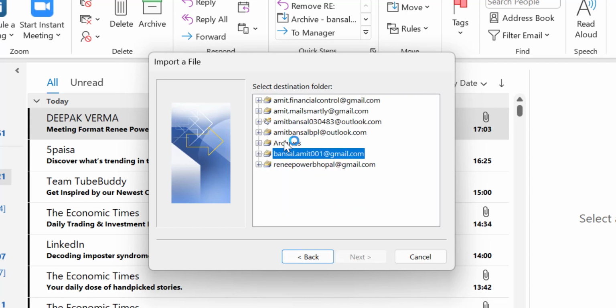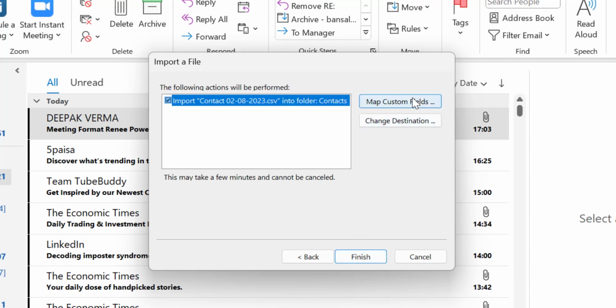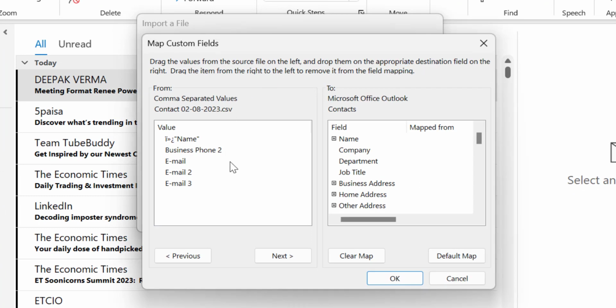Hit next. Now here again I have to select the same folder because I want the contacts to be imported in that folder, but I use the same folder to show you how it works. I select this email address, hit contacts, hit next. Now here again I have to map custom field, hit map custom field. So this is my inputs. I have already selected the name, the phone number, and email addresses, the items I have exported in the first section of the video.